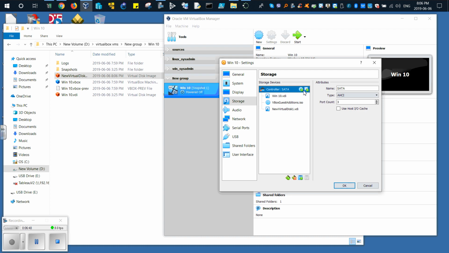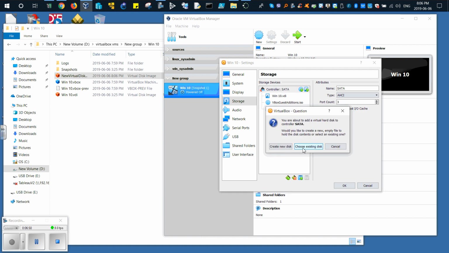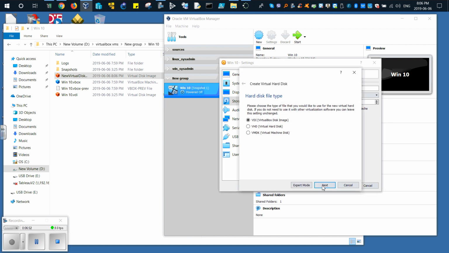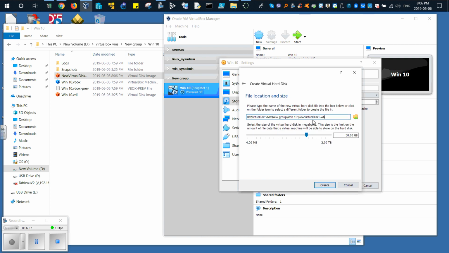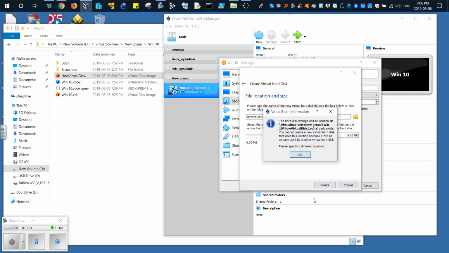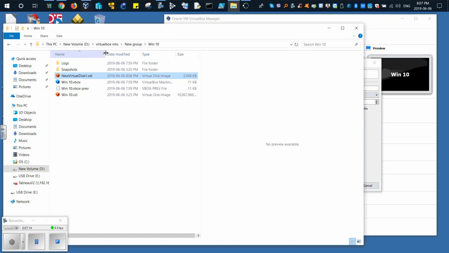Here, I'm going to create a new disk. Click again. Create new disk. VDI again, next. Dynamically allocated, next. Now, you see it's giving me the same name. And I'm going to choose 5 gigs again. And I'll click create. Well, the name is already in use. It will say, no, you cannot use the same name. Why? Because I have the same file created here.